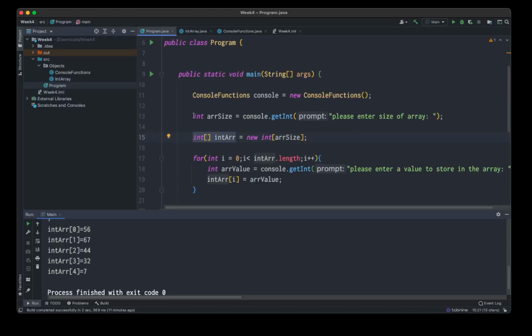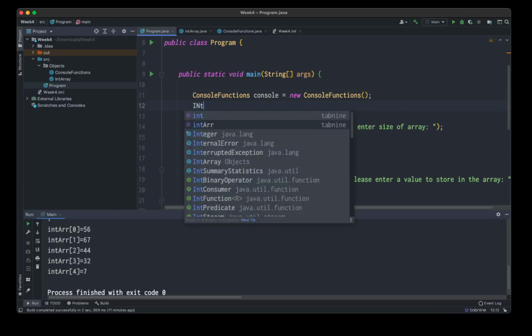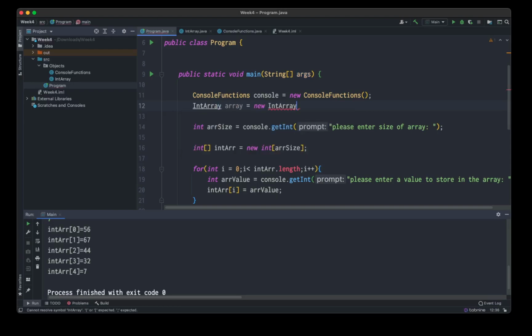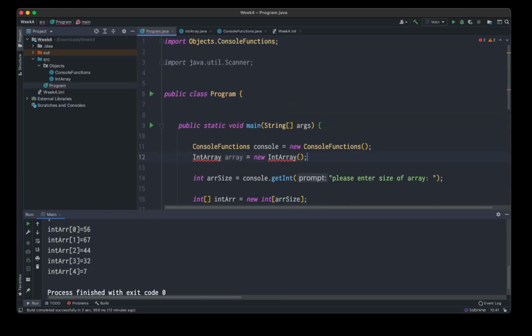Right. So let's come up here. It's called IntArray, that is the name of my class. And there we go. There's a nice little tab help. Empty bracket. Let's just double check. Cannot resolve symbol IntArray. Let's just get it to resolve. Bear with me. I think I do need to import it.